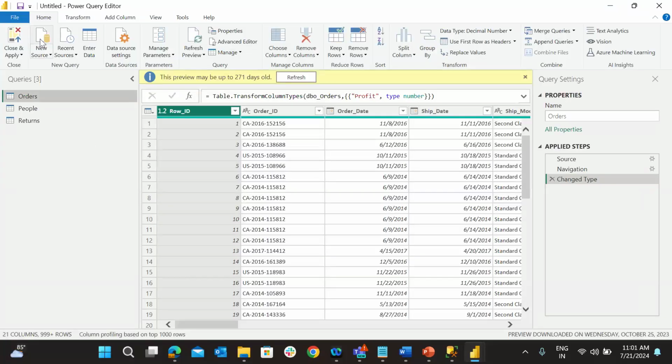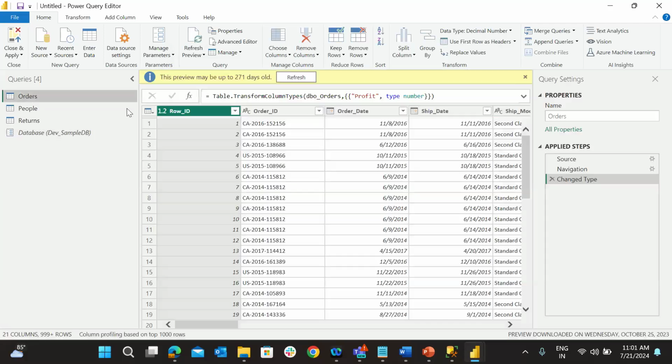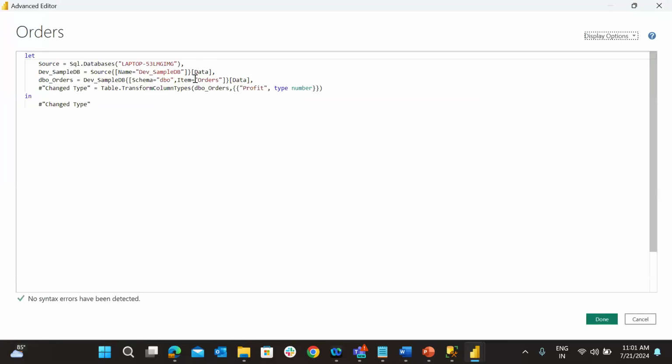We need to create some parameters in Power Query. I will go with new parameter and call it database. All these things I will teach later on. Now I am just showing how things work. Right now we are connected to dev, so I will give dev sample db. We have created a parameter and we will replace it here with the sample db.